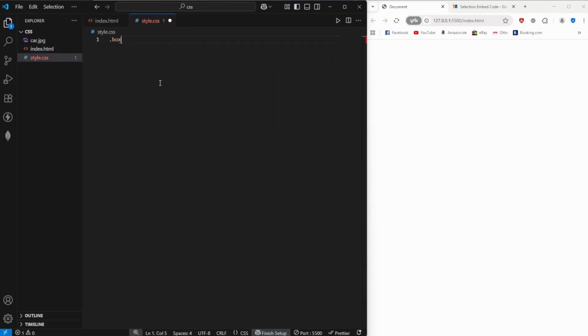Let's say we have the class of box, and that box has a width of 100 pixels and a height of 100 pixels. And that dot box notation is basically the structure of an element because it defines the structure, so height and width of an element. In our case, of a box.